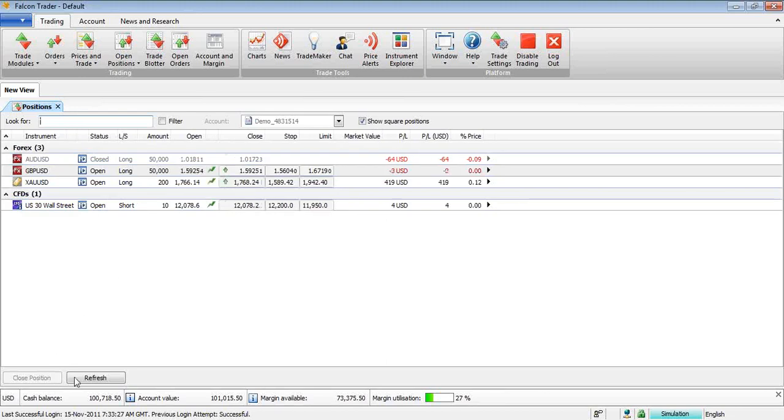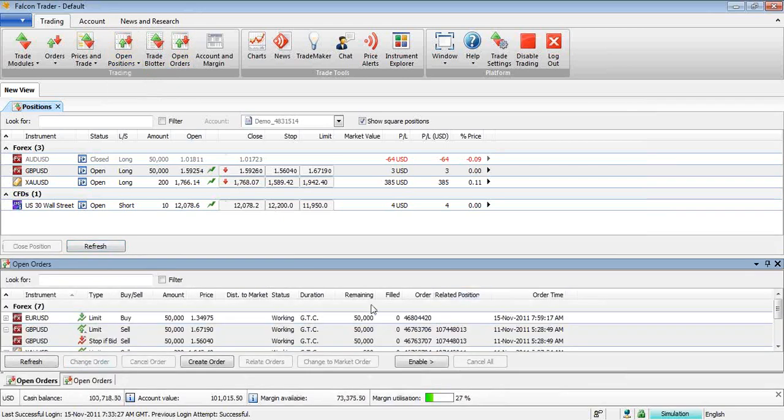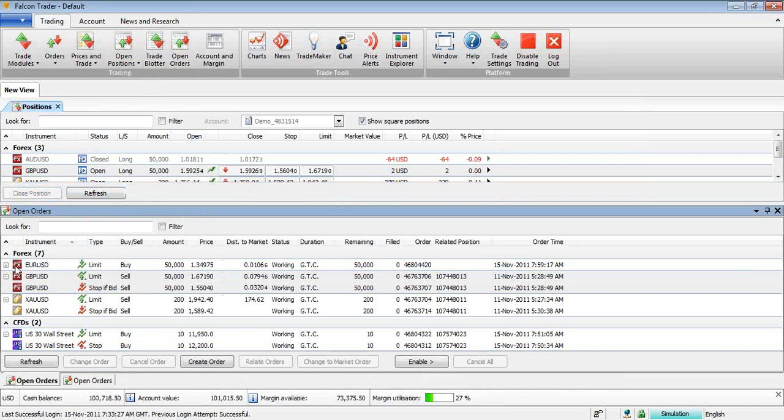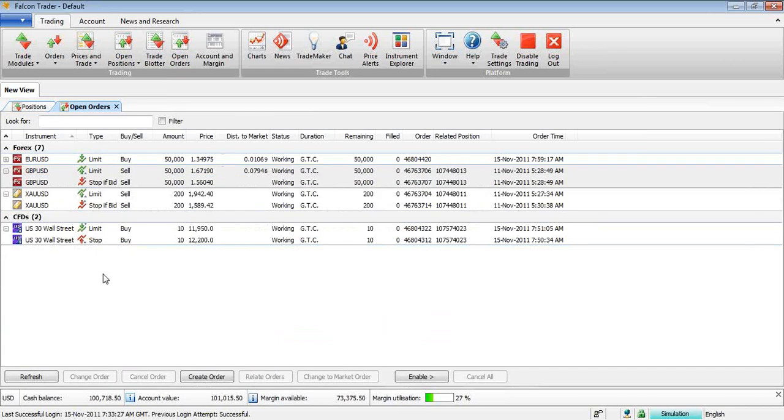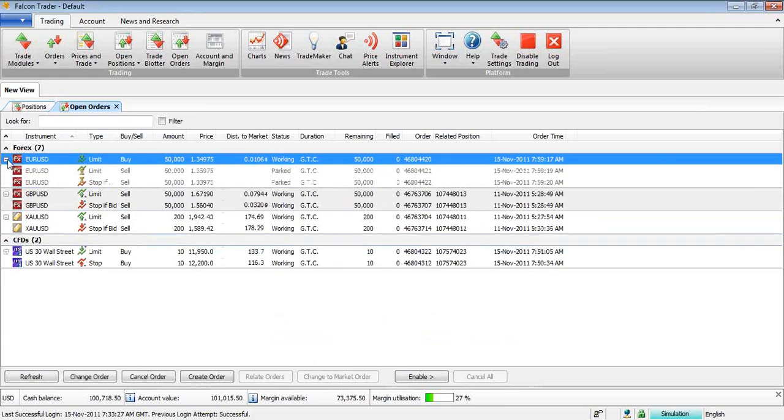Okay. Refresh. That's actually probably taken all open orders. Okay, so we're now working on open orders. There's my positions there. We're working my limit to buy, and my stop loss and take profit are parked. So when my working order is filled, and it shows me the distance to market, once it's filled, it'll go through and it'll work the related orders.